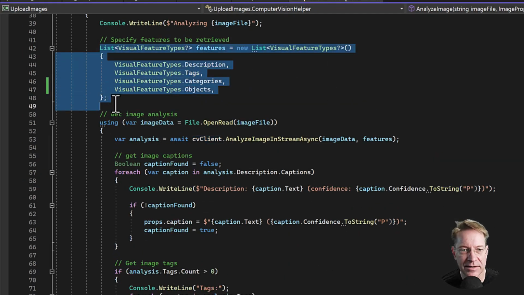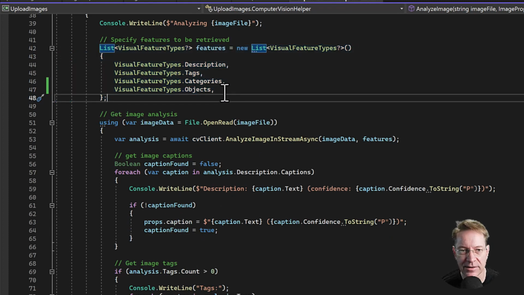This list contains the things that we're going to ask the AI system to provide for us. So we can ask for one or more. So if we only want tags, we can ask just for tags. But in this case, I'm asking for a description, which is kind of like a caption of the image, describing the entire image in a sentence. Tags, categories are a predefined hierarchical set of categories that the Azure AI can apply. We'll see what that looks like later.